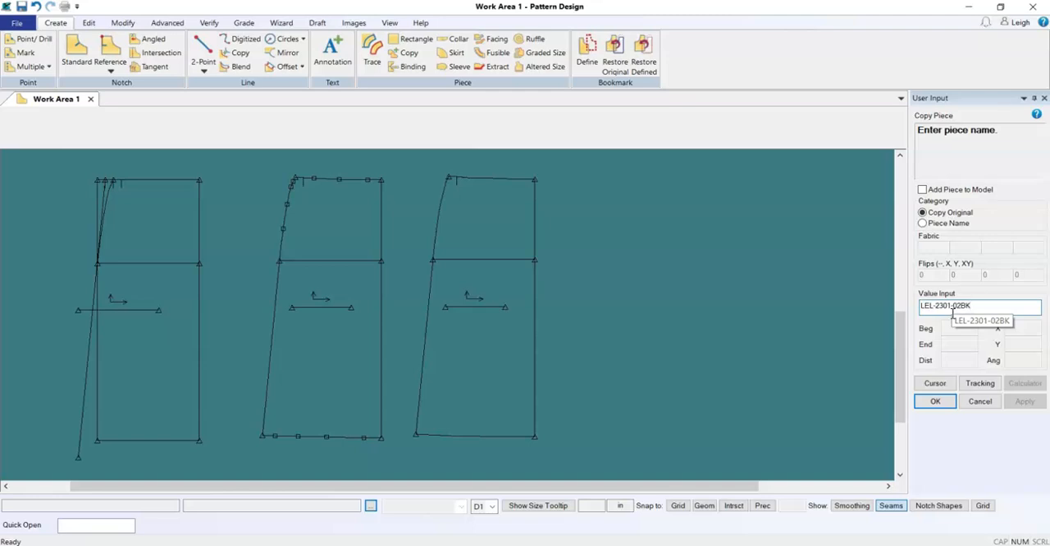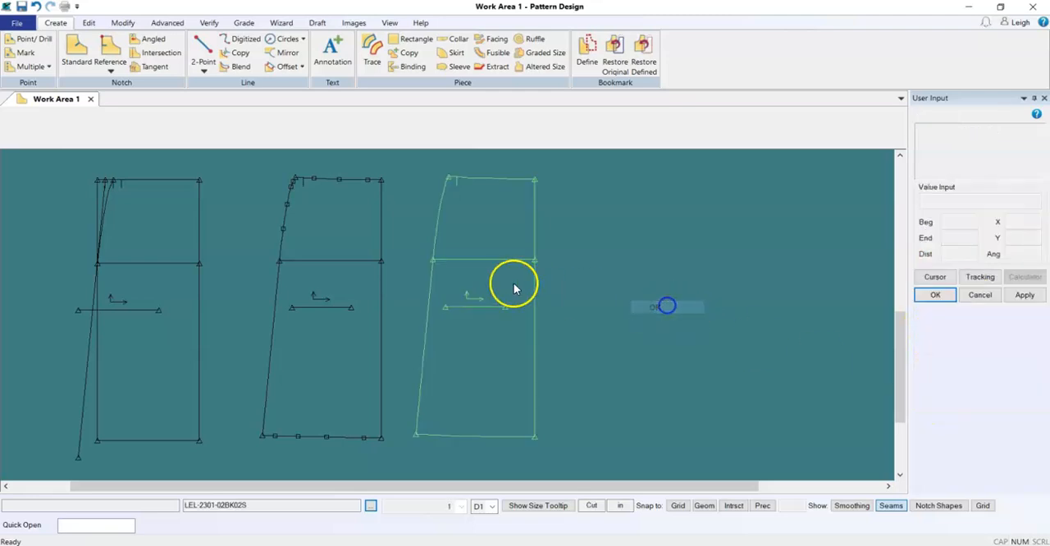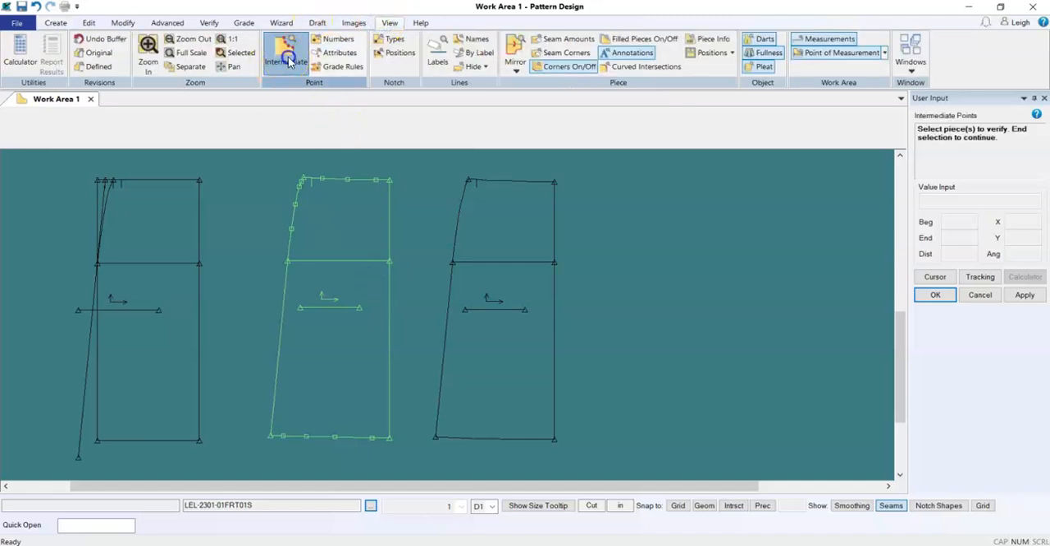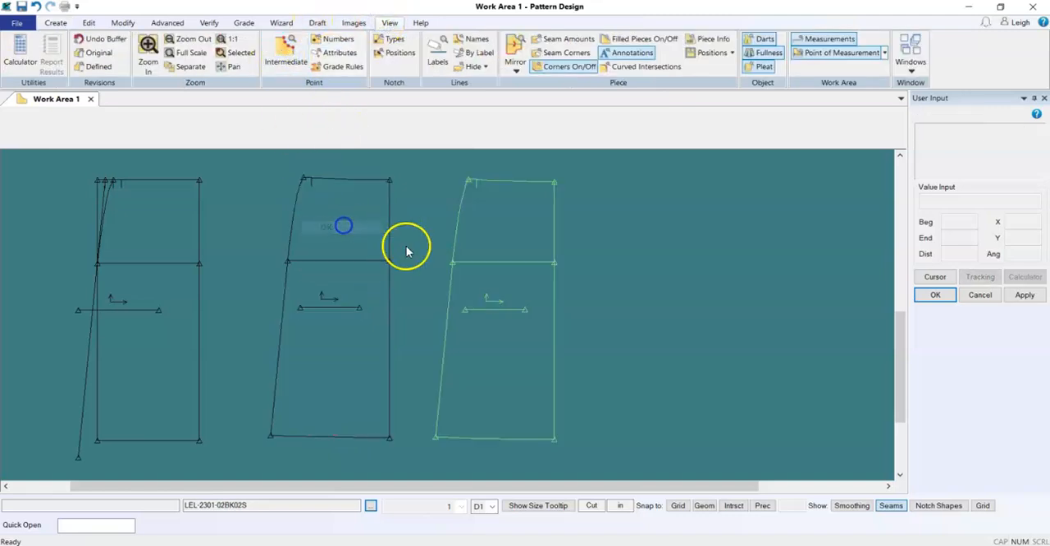I'm going to end up cutting 2 pieces of my back skirt because I'm going to have a center back seam with a zipper. So I'm going to type 02 and again S for self. Okay. So now I have my front skirt and my back skirt. Let me turn these intermediate points off.